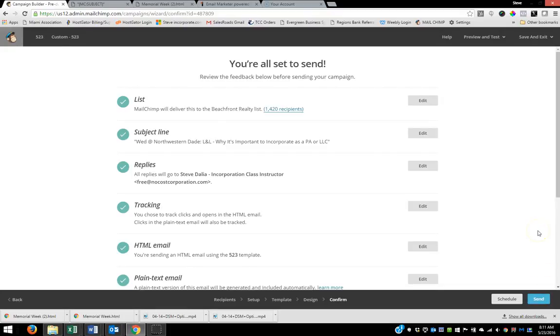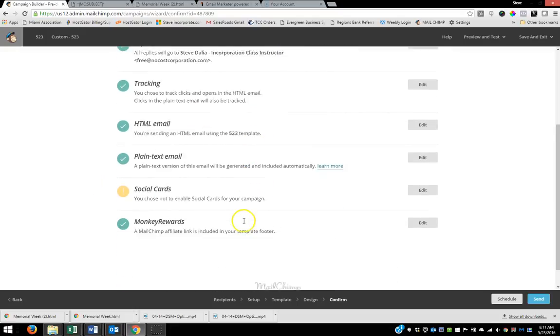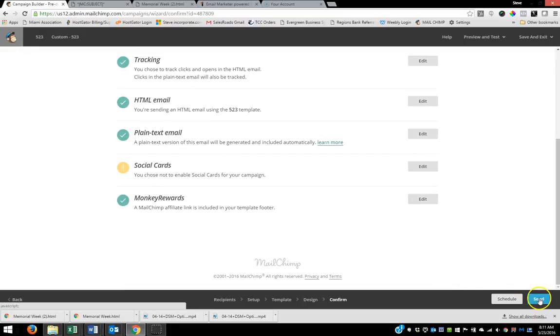And now it gives me a summary screen. It says, okay, you're all set to send. We're sending to 1,420 recipients. This is our subject line. Replies are going to this email address, and other stuff that doesn't really concern any of us. And then down on the bottom right, we're just going to go ahead and click Send.